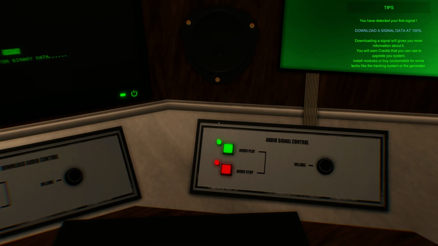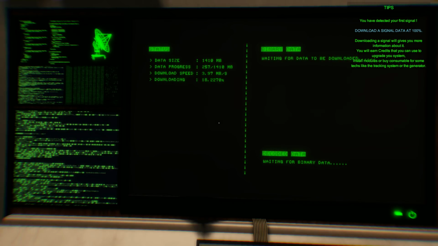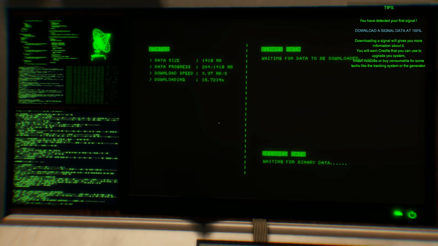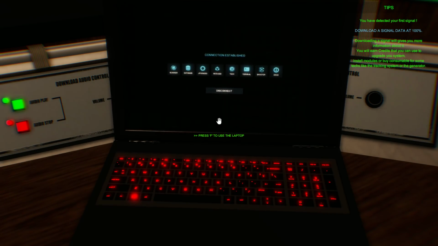We're downloading a signal. It gives you more information about that signal. You will earn credits that you can use to upgrade your system, install modules, or buy consumables for techs like the tracking system or the generator. This is downloading really slow. That's only at 18%. That's okay, so let's look at the upgrades.